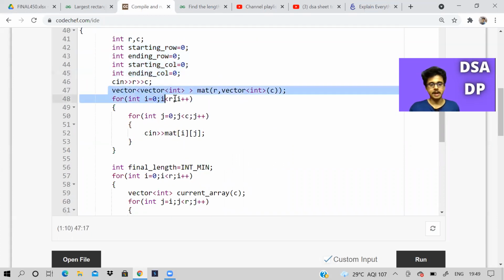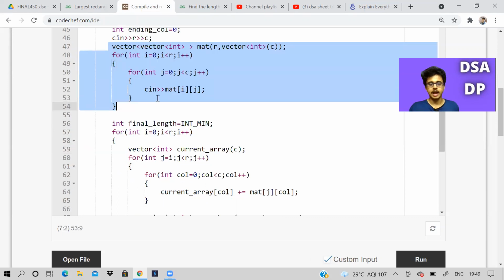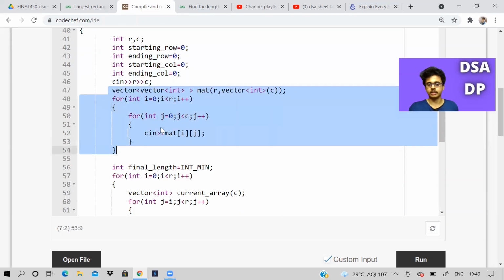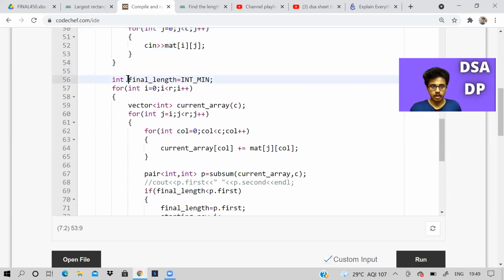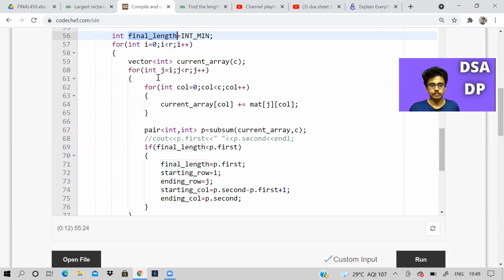Fine. Then I will make a matrix and take the input of whatever is given. Now I have made a variable called final length, which will be the length of my final matrix. That will be my final length. Now what I'm doing, for every iteration, for every row, I have to build the answer.